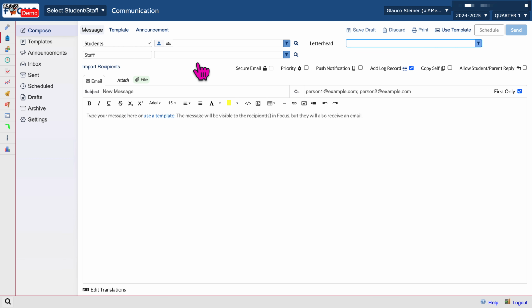You also have the ability to send to staff. You have secure email, which requires that user to log into Focus to see their message, and this is recommended when sending personally identifiable student information. You may or may not see priority. Push notification does send an alert to any user on their mobile app.